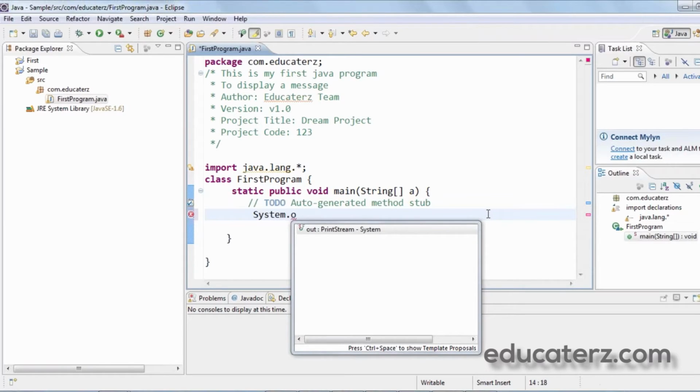So System is the class name and out is a static variable in the System class. So when we call this field, a PrintStream class object will be created internally. So using that object, I can call a method called print method. So that is the reason I use System.out.